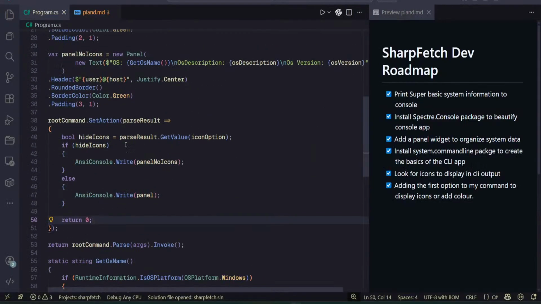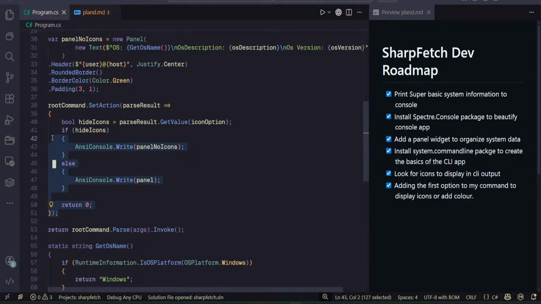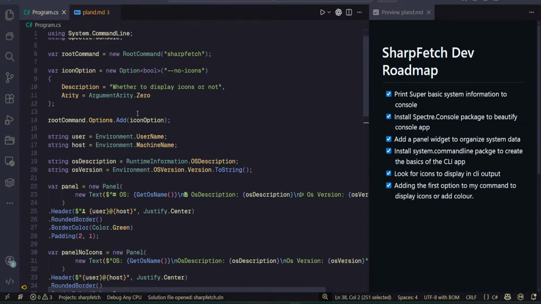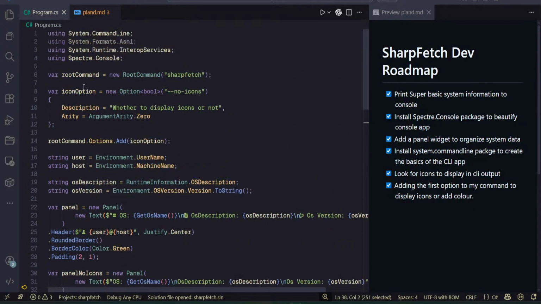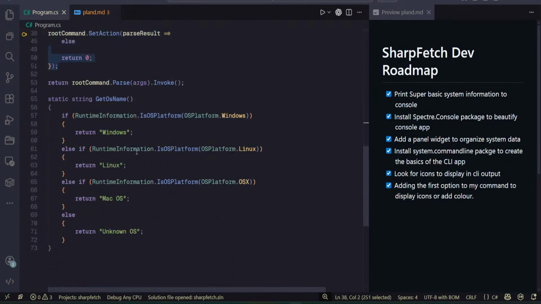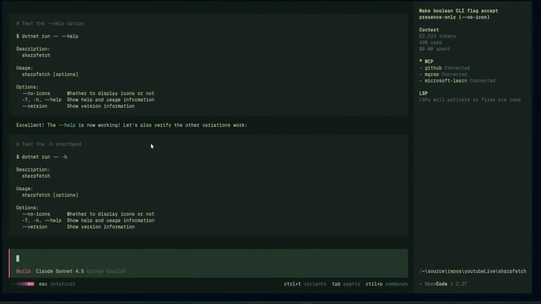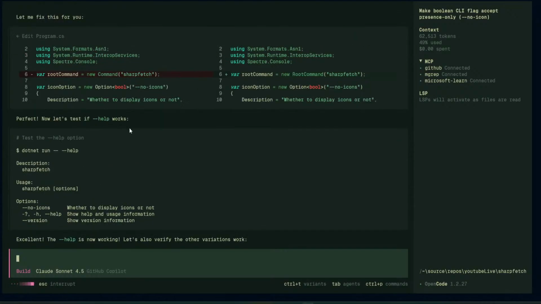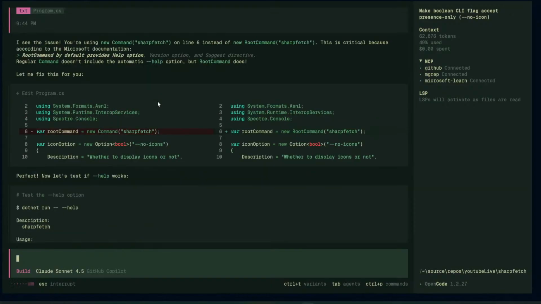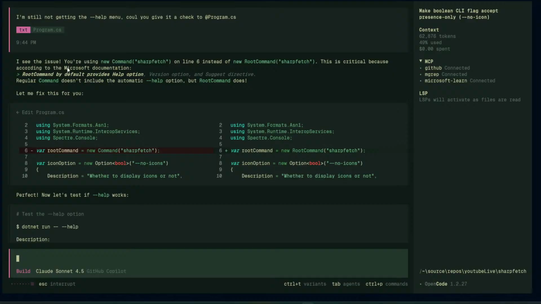I think the issue lies in here in the set action as it said before. Root command, that's okay. Icon option, yep. Root command. Seems that everything's good. Oh my god.